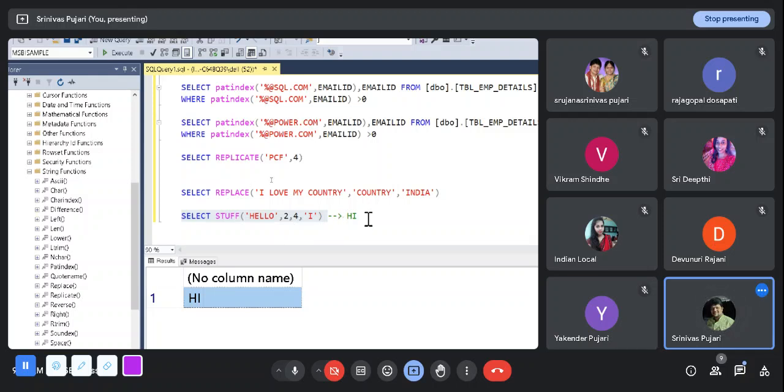You can convert this hello to I. But the thing is, where will we use this replicate and stuff really in real time? You can use it, suppose if you have an account number, 1 2 3 4 5 6 7 8, something, you have an account number.